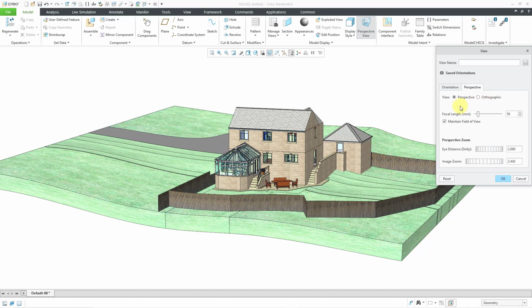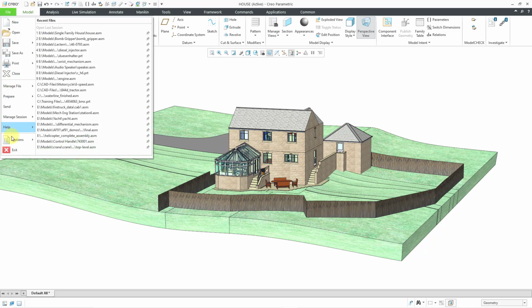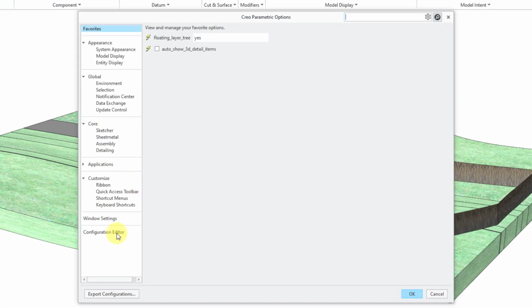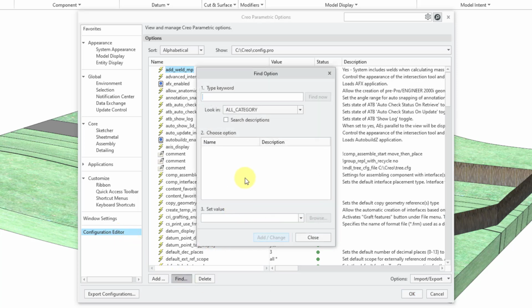You can see some of the controls in here, but I'm going to recommend that you change a configuration option just so that you have an additional control in here. Let me cancel out of the reorient dialog box, and I will go to File, Options, and then Options. Let's go to the last control for Configuration Editor. I'm going to click the Find button, and I'm going to search on the keyword PERSP. In other words, P-E-R-S-P. I happen to know the name of the option. I will click on Find Now.